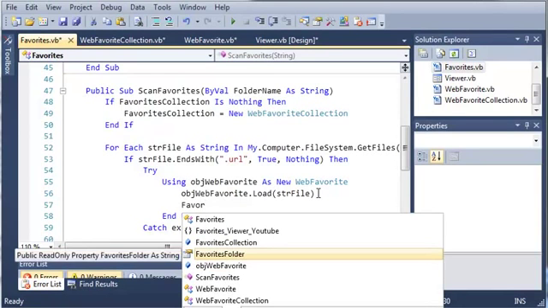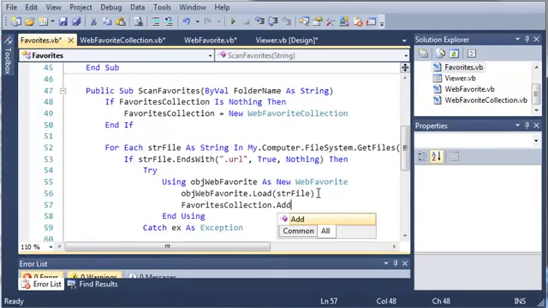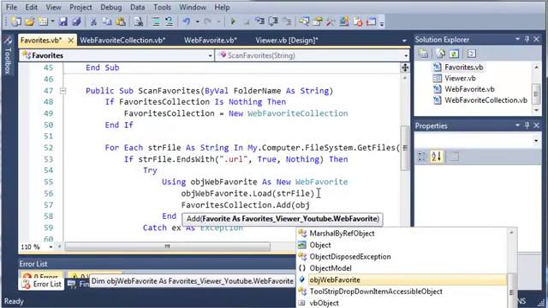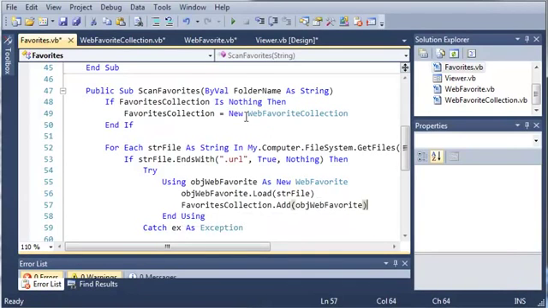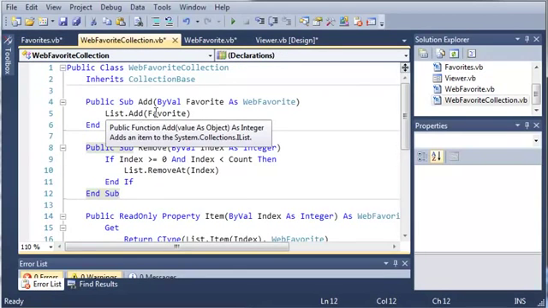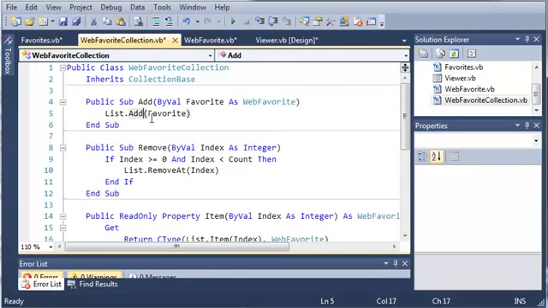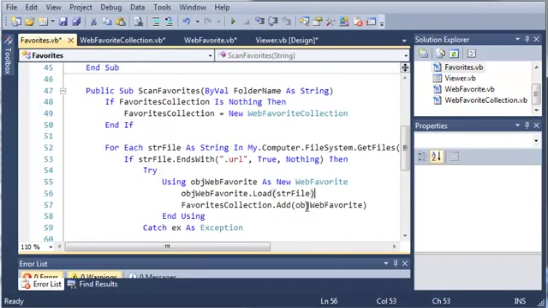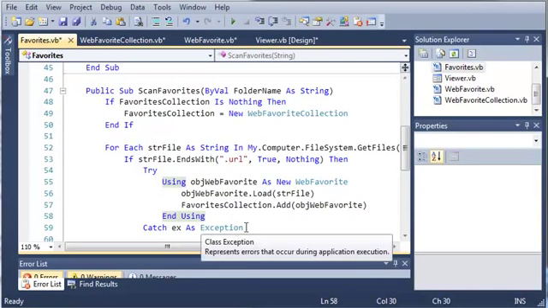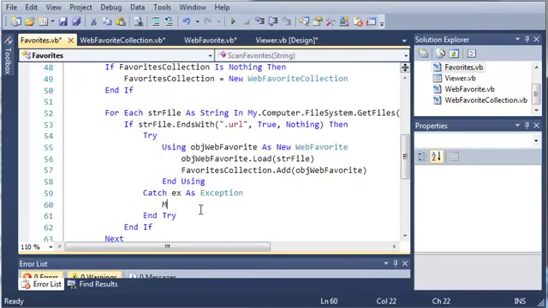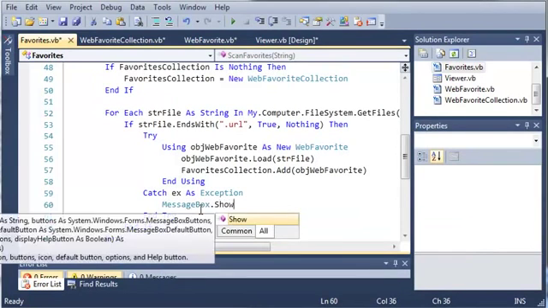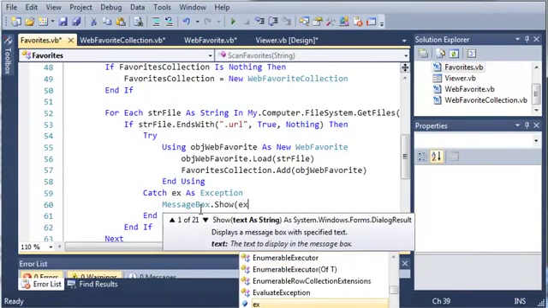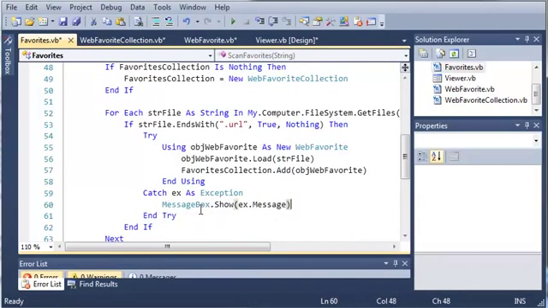So favoritesCollection.Add, and then we will add objWebFavorite. You can see here favoritesCollection is initialized to a new WebFavoriteCollection up here, and the Add method will go up and look at that. It's just going to add the web favorite object to our list, and we're passing objWebFavorite to it. And so here is our End Using, and if we catch an exception, let's just go ahead and let them know. So we'll type MessageBox.Show ex.Message.